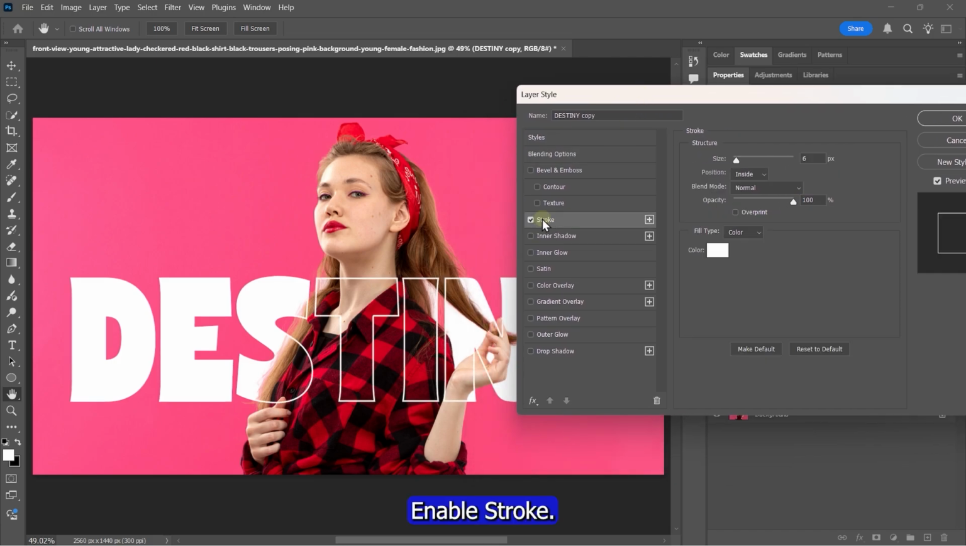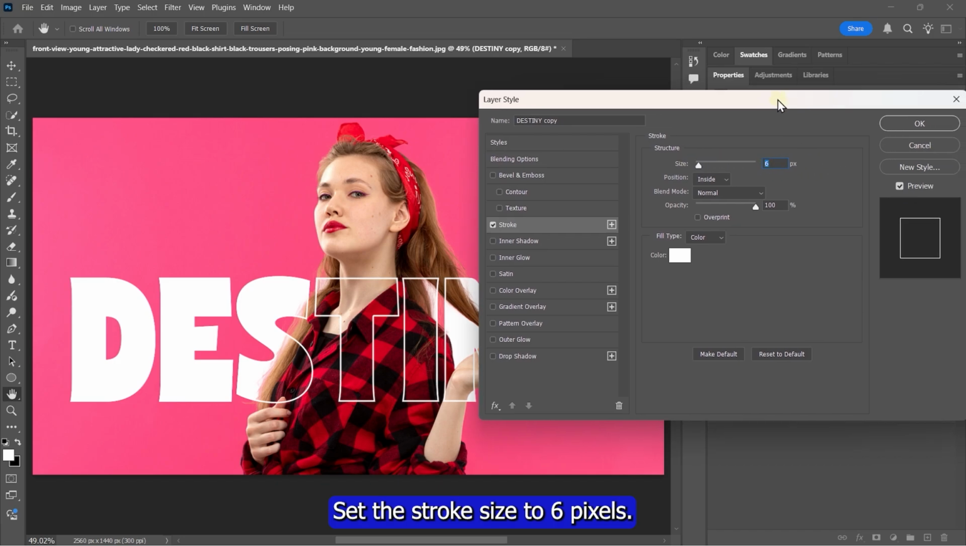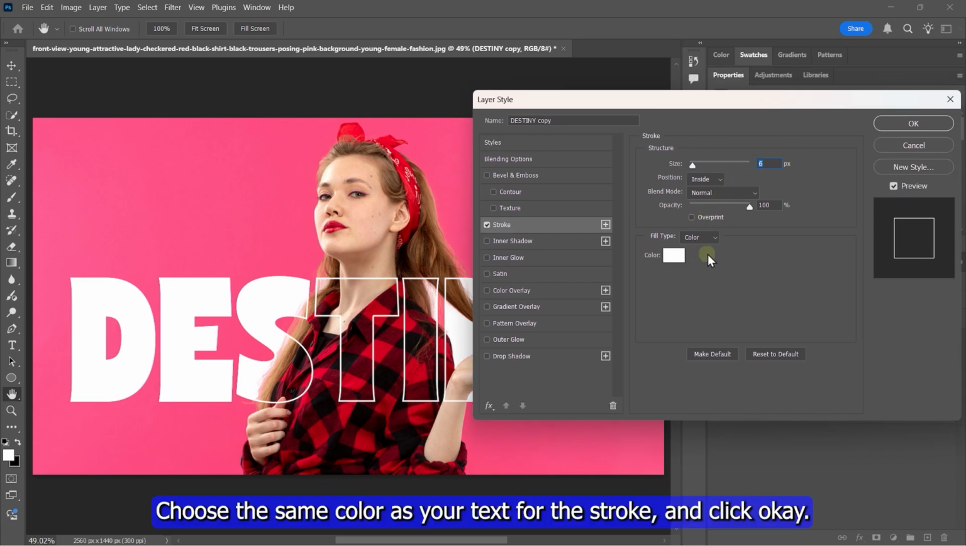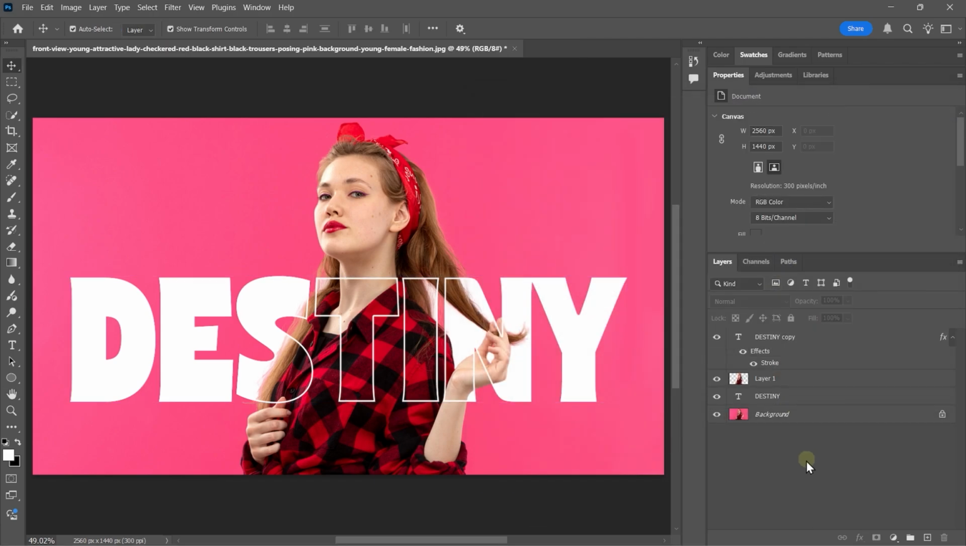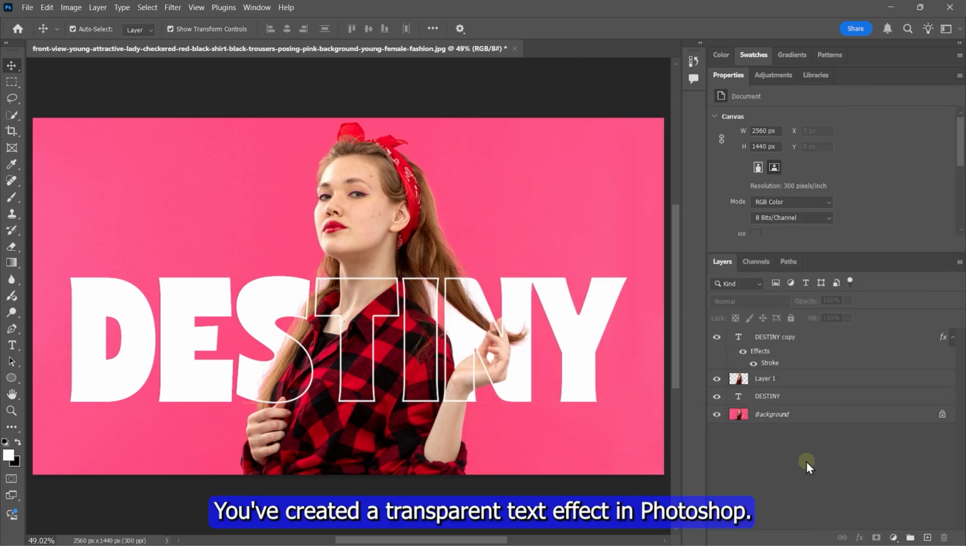Enable Stroke. Set the stroke size to 6 pixels. Choose the same color as your text for the stroke, and click OK. And that's it. You've created a transparent text effect in Photoshop.